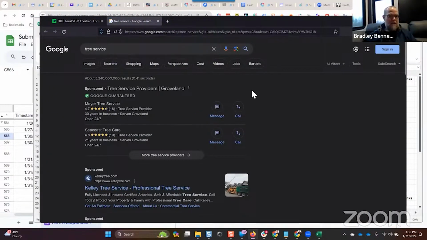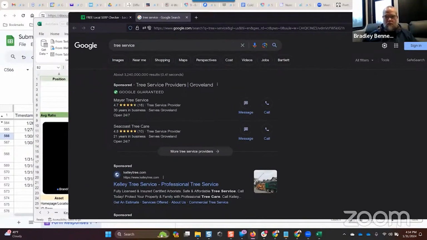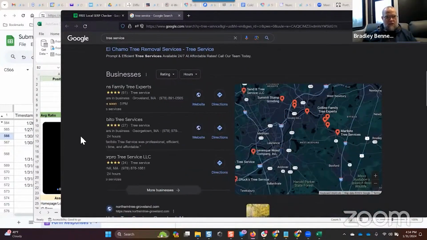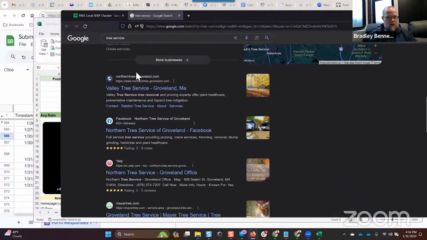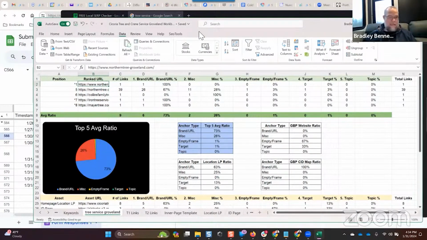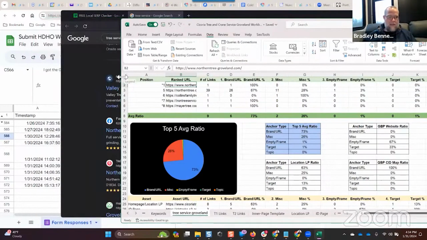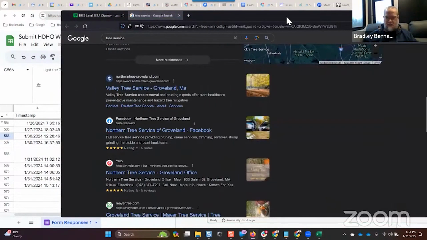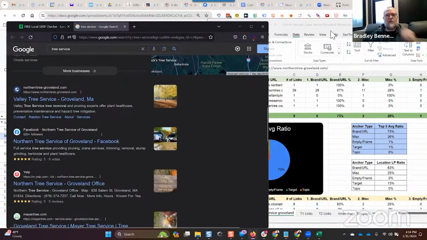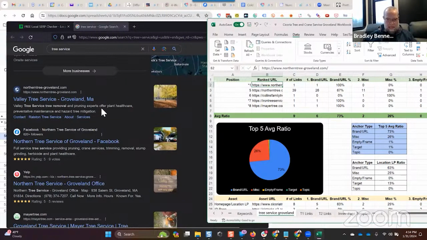So I'm going to block location access right now because I want this to simulate I'm searching from Groveland, Massachusetts, right? So if we scroll down here now, let's take a look at this. Northern Tree Groveland, northerntree-groveland.com, and I could be wrong. It might hold true that this is going to be the same kind of data, but in many cases, when you search for the broader term and remove the location modifier, it changes the data. So we're going to find out.